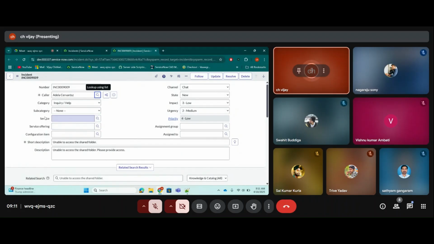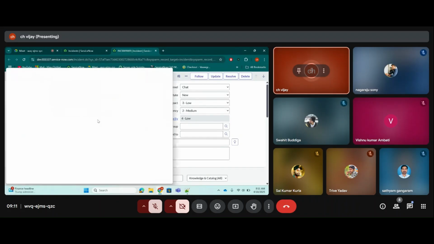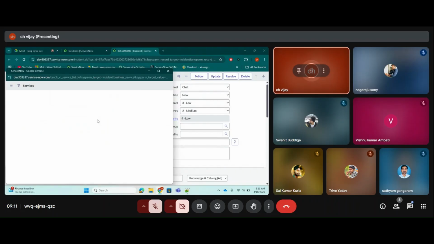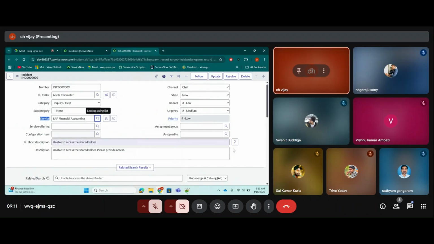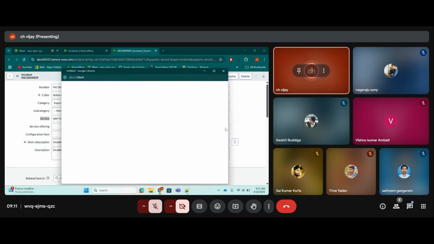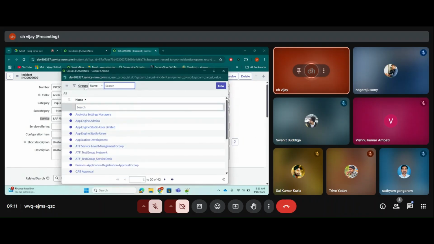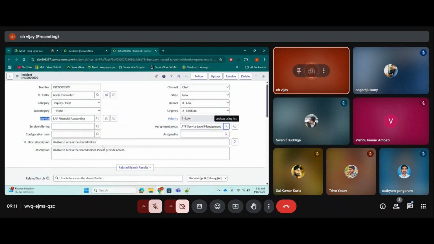Okay. This is a service field. This is also a reference field. When I click on this reference icon, it is redirecting me to some table known as services, which I don't know, it doesn't matter. There are 41 records, I can select only one record at a time. We have the assignment group field. When I click on this, it is referring to the group table. There are 42 records, I can select one record at a time. Clear? Yes, Vijay.